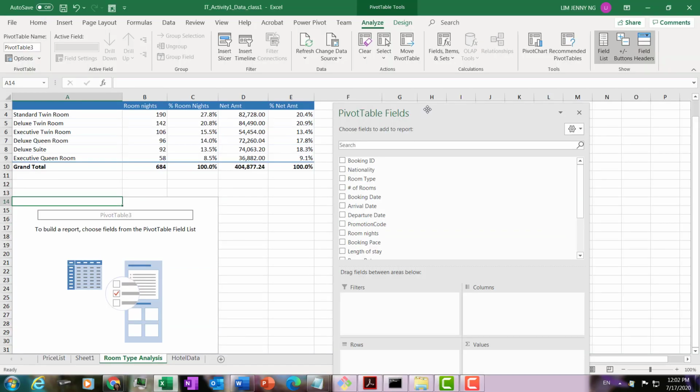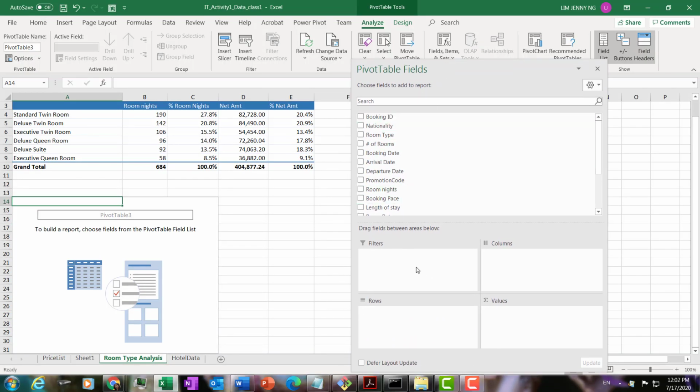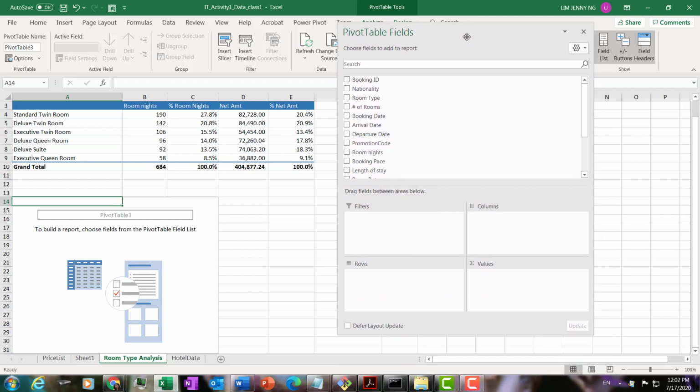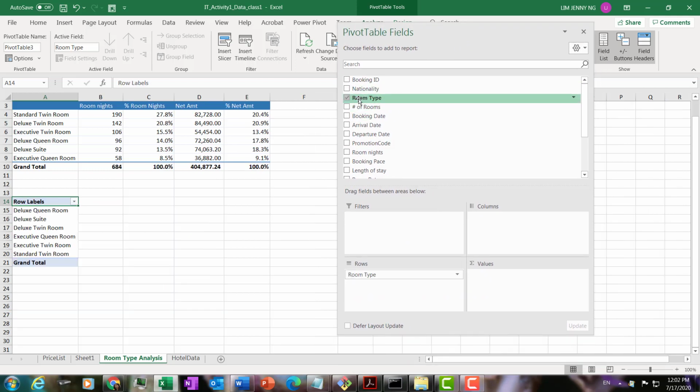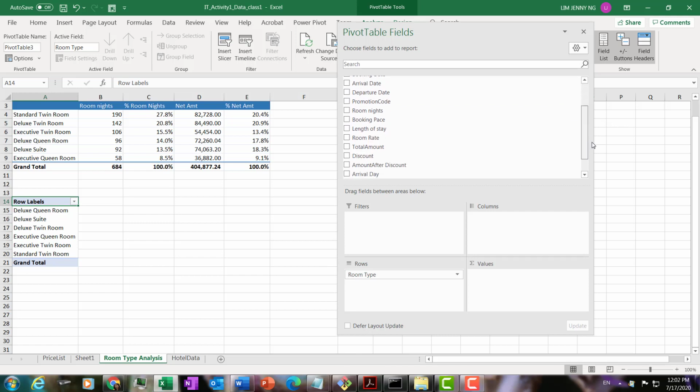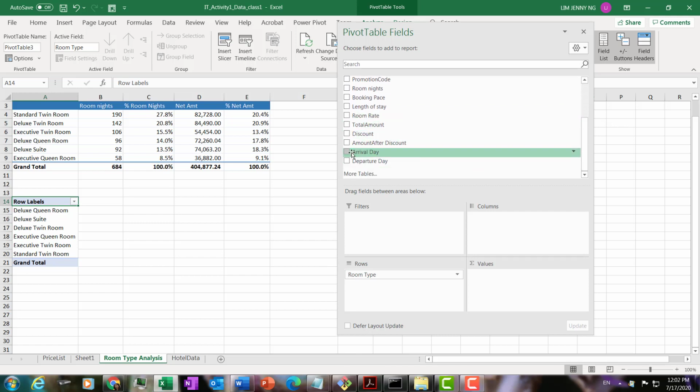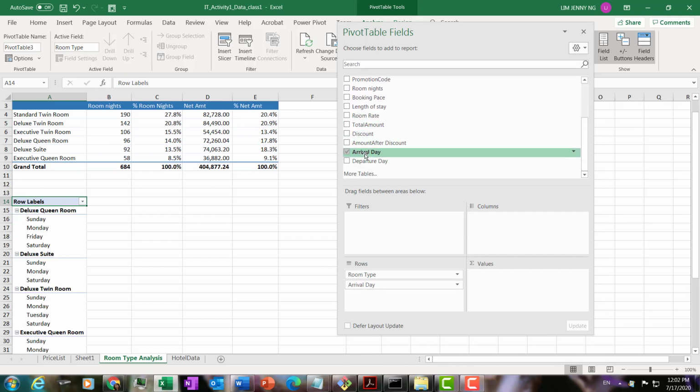So now we know the structure of our pivot table. We need to select the fields and put them in the right sections of the report. So we click room type. When you click room type, it automatically goes into the row label, which is where we want it to go. And then we need the arrival day. So I click arrival day. When I click arrival day, Excel puts it here under the rows.